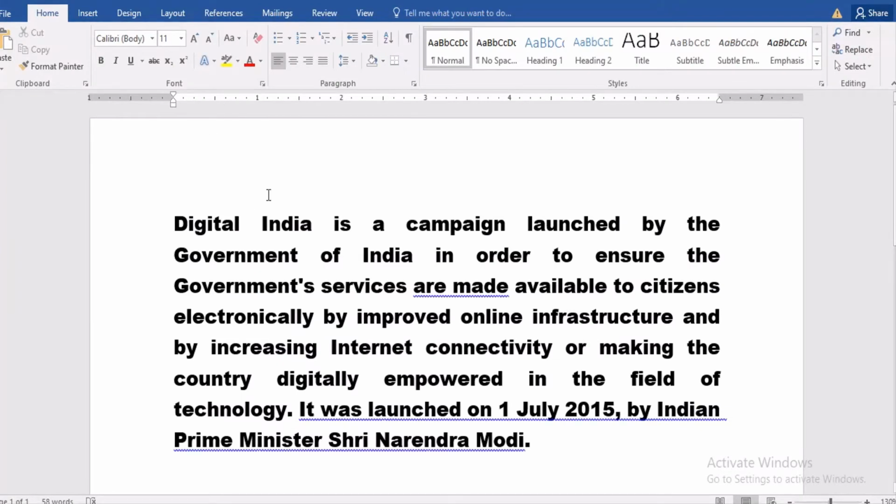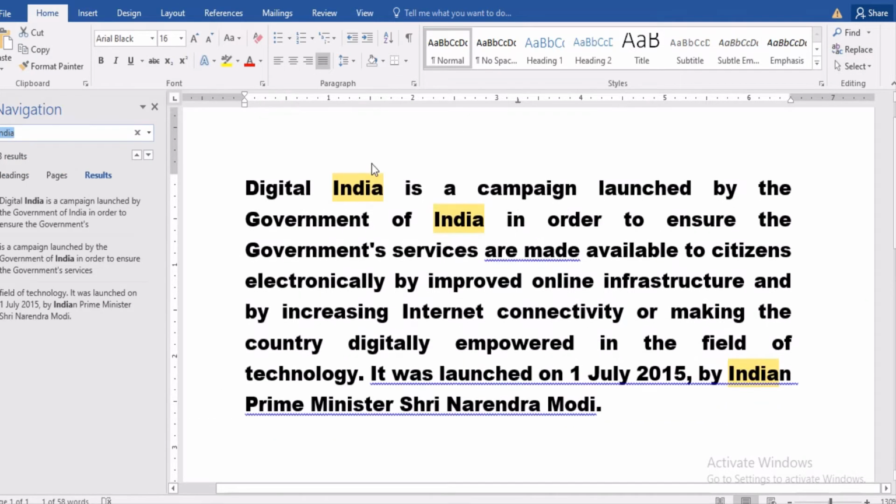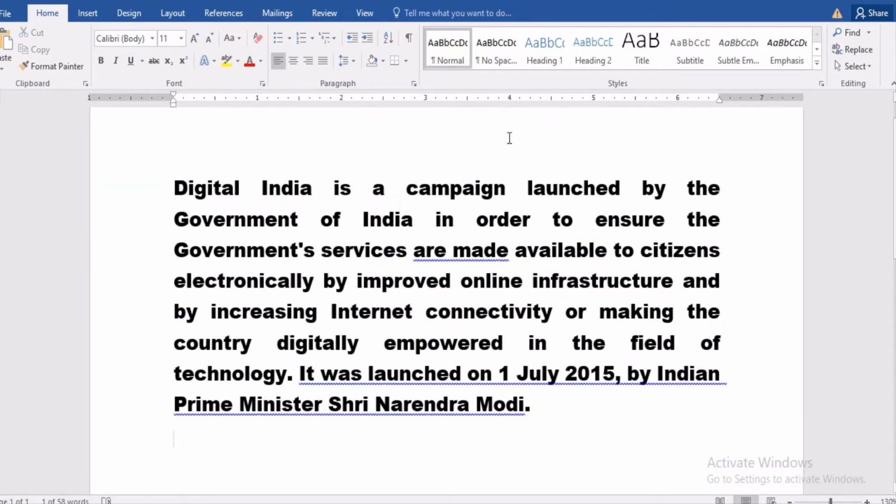You can see I have this text. Let's imagine I want to find India. So what I will do, I will click on Find, and in the navigation pane you can see I have written India here, then India is coming 3 times, and it is highlighted. If I want to replace it, first I will close it and click on Replace.